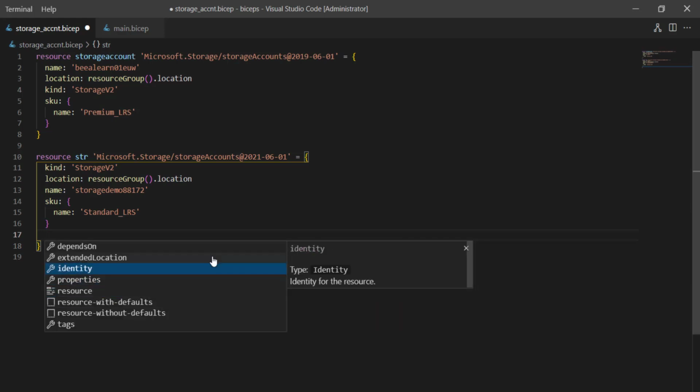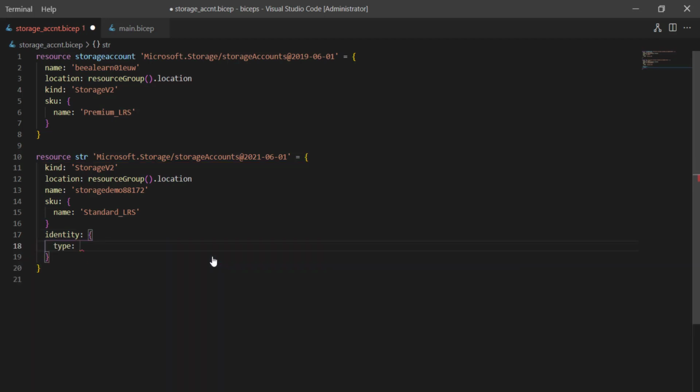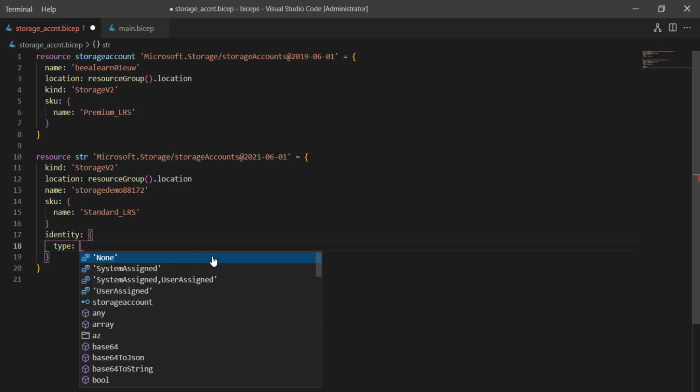Okay, this is again managed identity. If you would like to set the identity for your storage account, you can use the identity block. Again, this is an object type of property, so you need to select the required properties option because it has some required properties. So the identity itself has a type option.